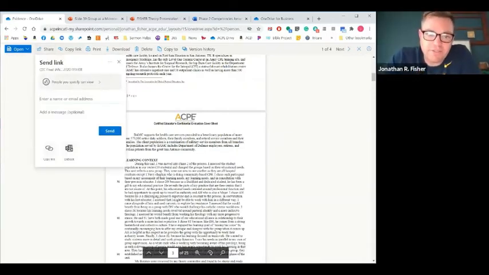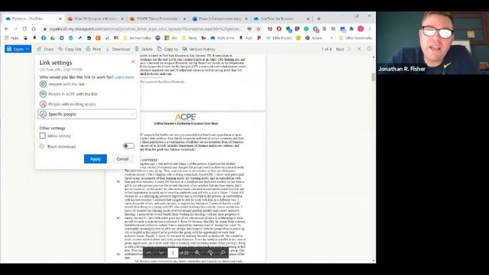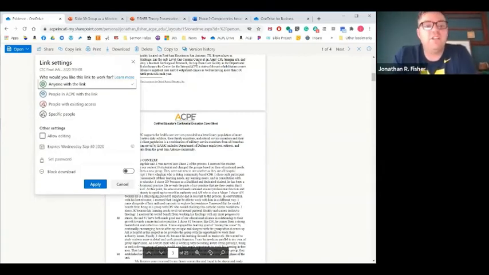Here you're going to specify, you can just type in their email address. They'll get a link to this document. They'll be able to see it. But let's say that person doesn't have access to ACPE. They can't log in. And you want to share it with people who are not ACPE educators, but it's important for you to get some feedback from them. So if you hit anyone with the link, you get some more options.